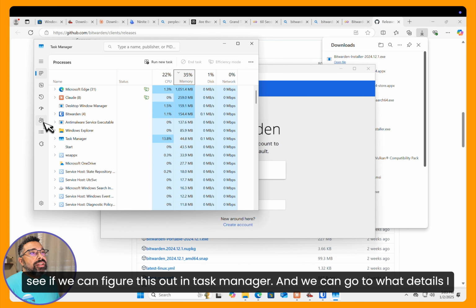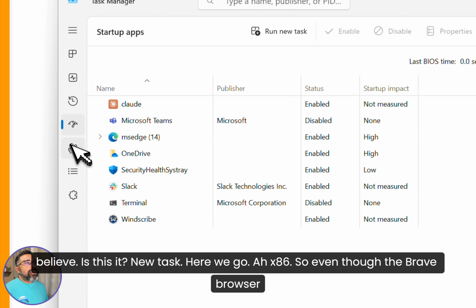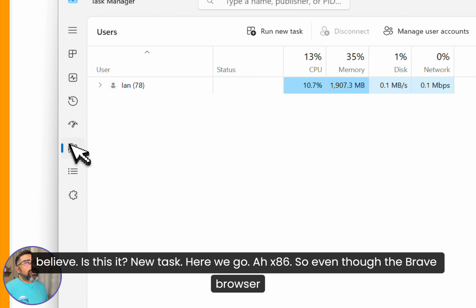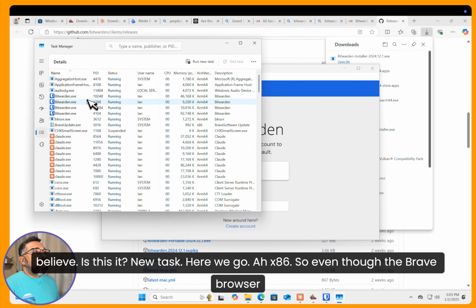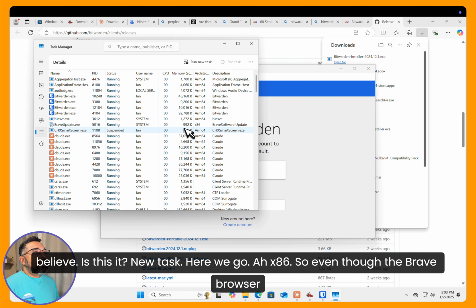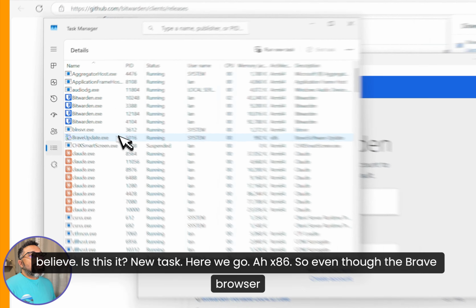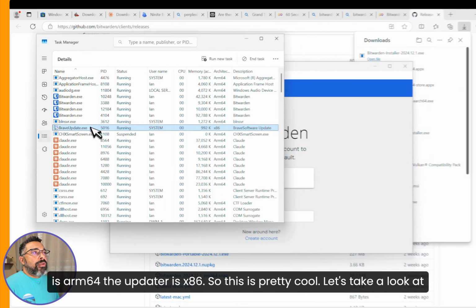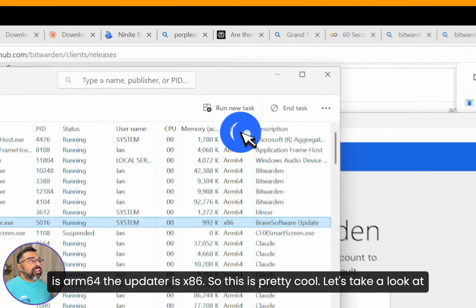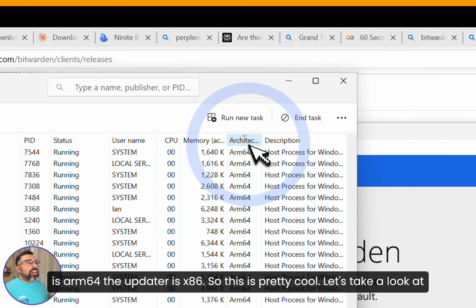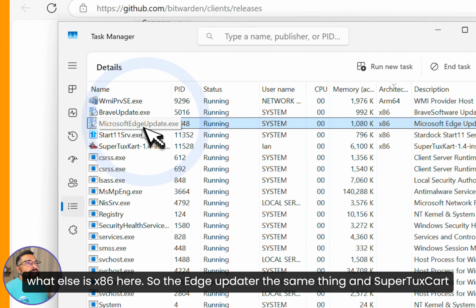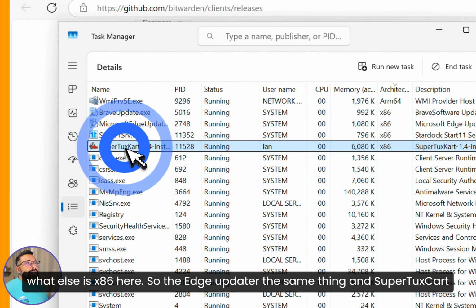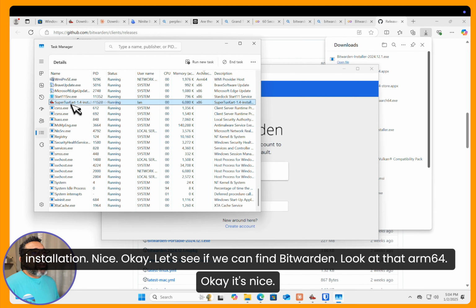And we can go to Details, I believe. Is this it? New task. Nope. Here we go. x86. So even though the Brave browser is ARM64, the updater is x86. So this is pretty cool. Let's take a look at what else is x86 here. So the Edge updater, the same thing, and SuperTuxKart installation. Nice. Okay.